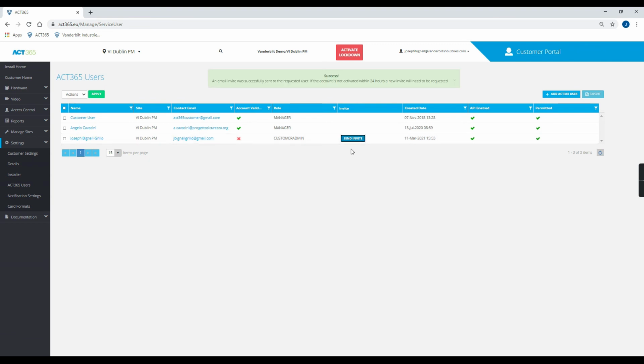Also keep in mind that once you have sent the invite, the user has 24 hours to register from the link provided before it becomes invalid. And that is how you add an ACT365 user.